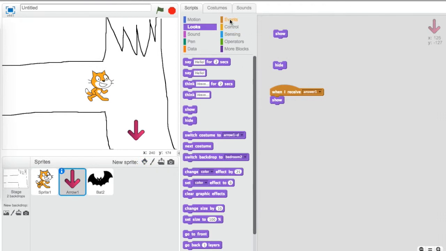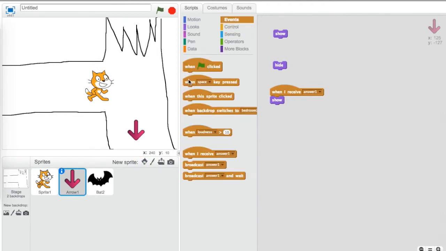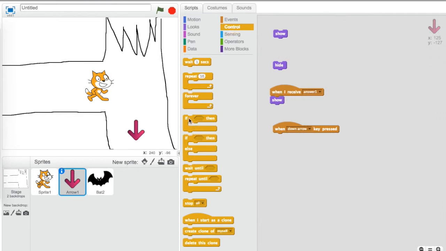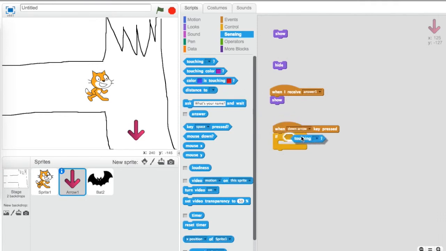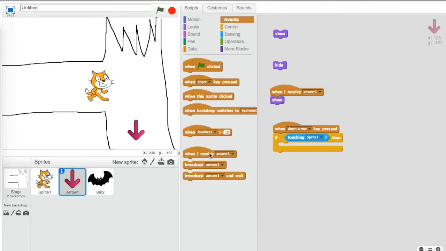So what I'm going to say is, again, we start with events, and I'll say when I'm pressing the down arrow, and I've chosen the down arrow because Scratch wouldn't be walking into this from the left or the right or from underneath. So the down arrow will be pressed when encountering this arrow for the first time. We're going to use the same if-then box that we used for our question and answer, the same sensing box, and we are programming the arrow so it should be touching sprite 1, which is Scratch. And instead of saying anything, it's going to go directly to broadcasting.